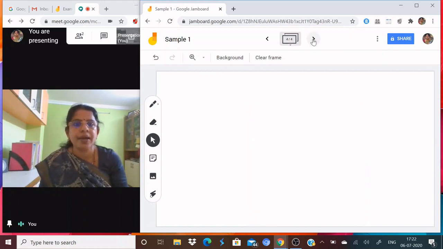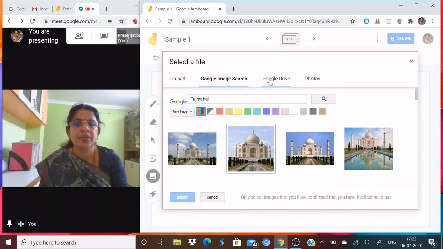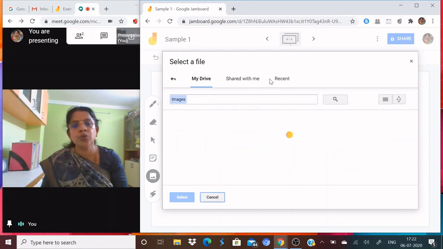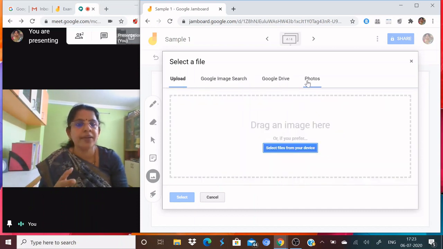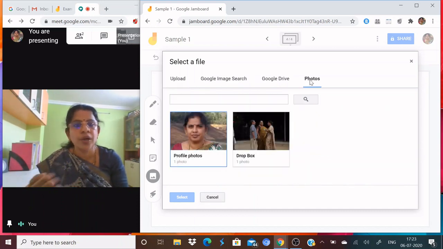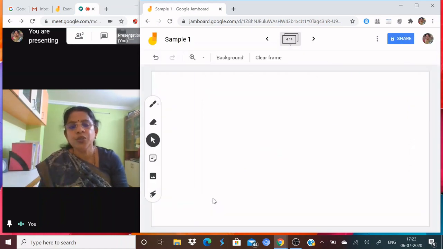And I can add another thing for adding an image. You can even take images from your Google Drive. This is your Google Drive. If you have any images in your Google Drive, you can take them from that. And from the photos folder also, you can select some images if you want. This is how we can upload the images into this Jamboard, and above that you can write and explain to the students.